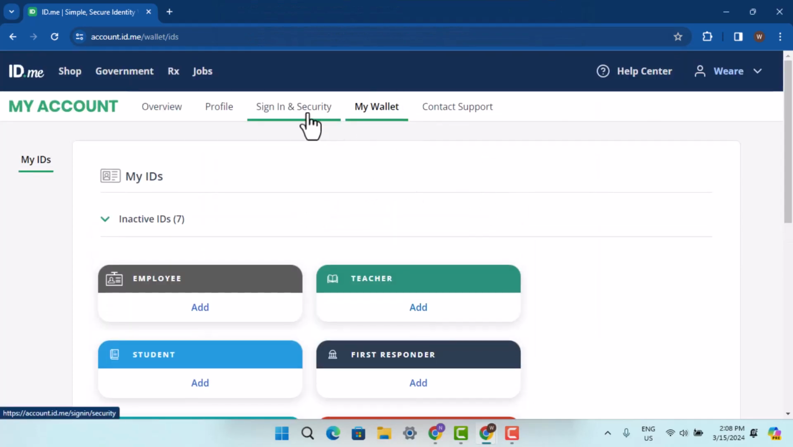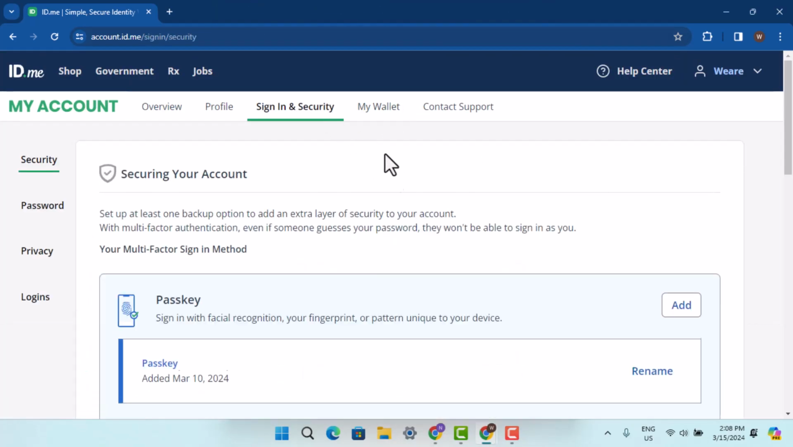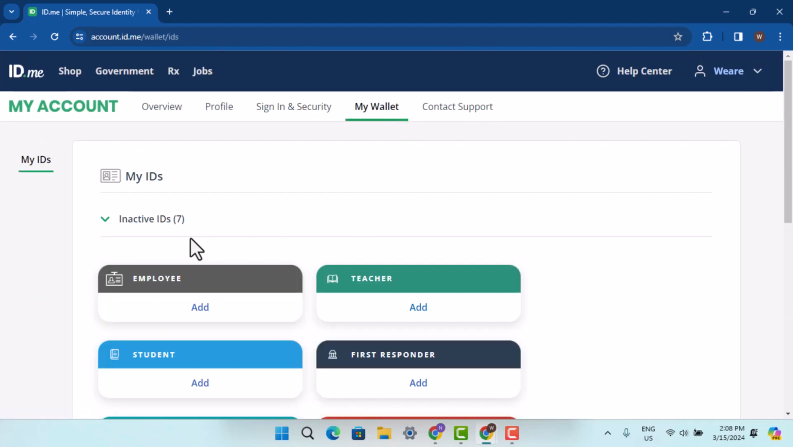And after doing that as well, you can go to your sign in security, and here you should be able to get this option as a verified or active account, which indicates that your account has been successfully verified. So that's how you can get your id.me account verified.